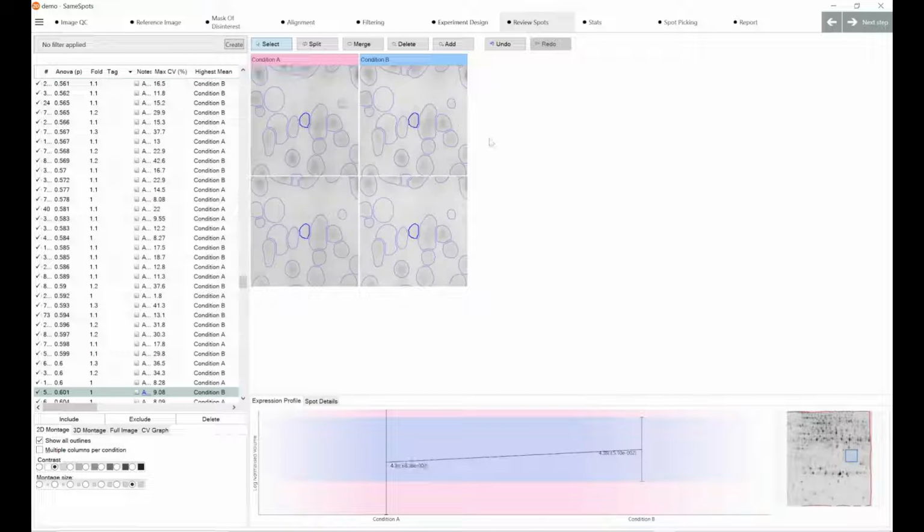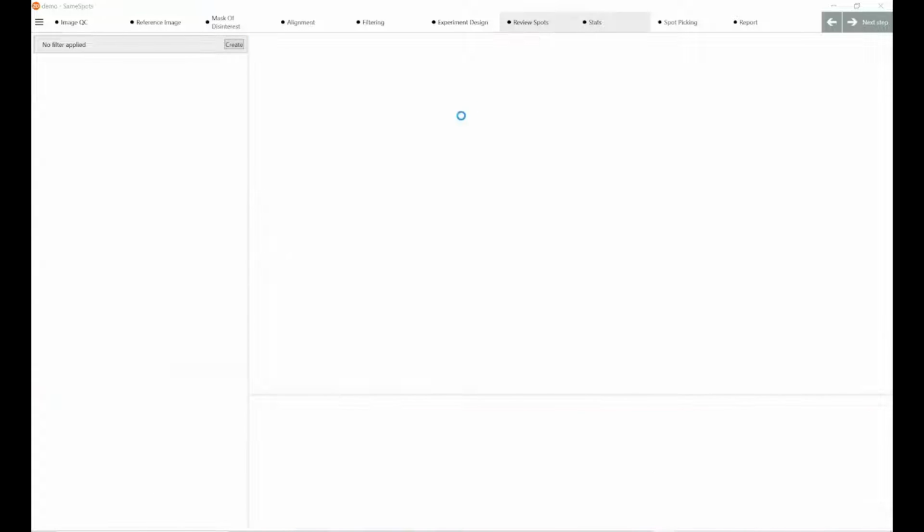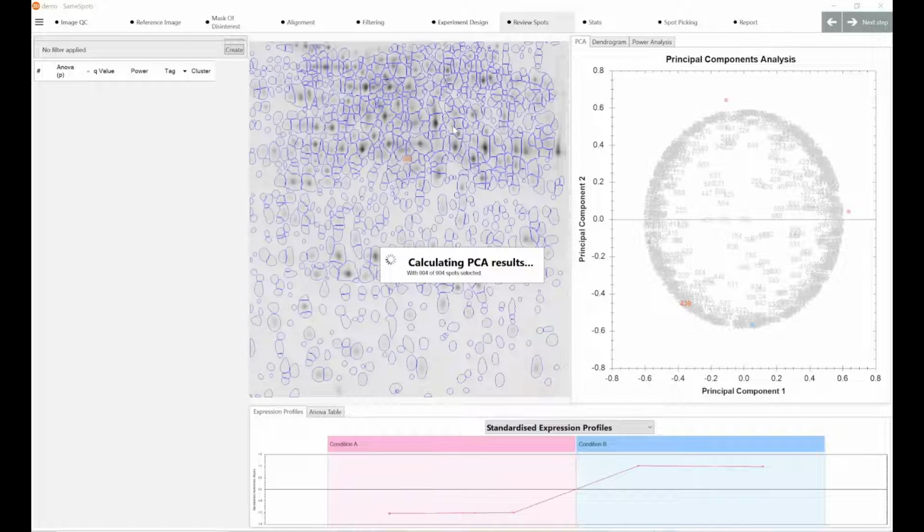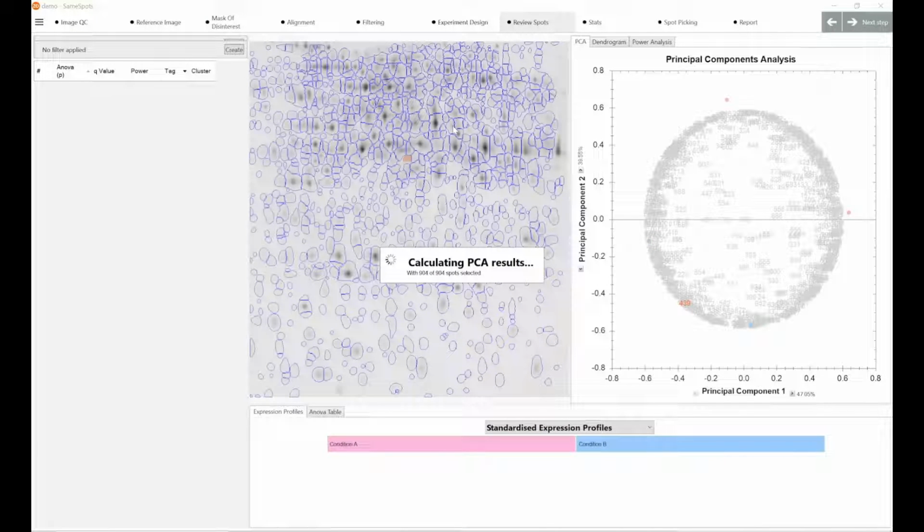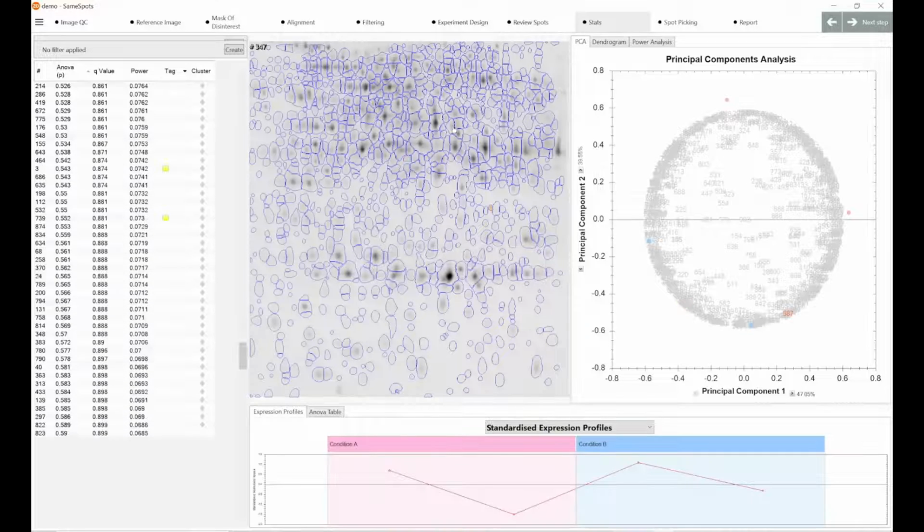So once we've done that, once we've reviewed our spots manually and edited them where appropriate, you come through to the stats side of SameSpots. Now again, this has got a huge number of spots in because I've not done any kind of filtering.